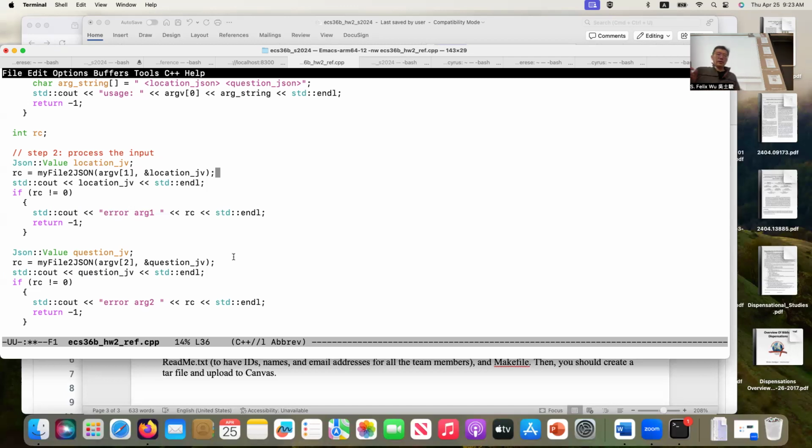I just want to show you where it is for the my file to JSON. Over many years, when I developed curriculum for ECS 36B, I actually realized there is a bunch of tools which are quite powerful for us to just call and use. So you can use it, but I think it's also very valuable for you to actually take a look at the code and understand what the code was doing in order to accomplish this job.